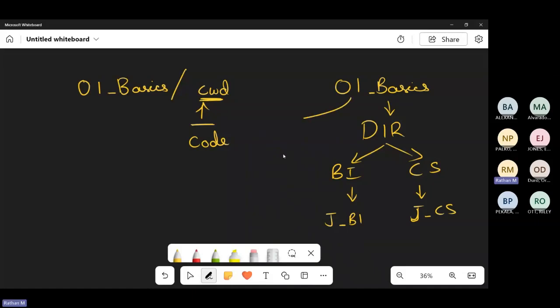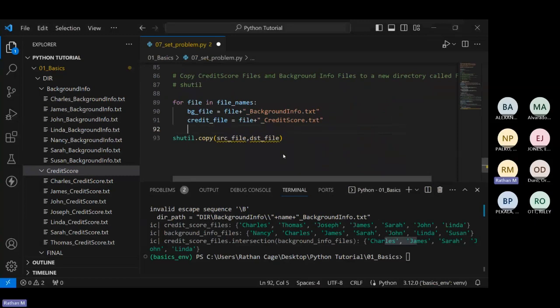Since our code is running here in the O1 basics directory, I can access this file from the current working directory. That is, I need to access the directory dir, which is in the current directory, and from there, this particular file. That's how we get to access it. So let's do exactly that. I'll write source file is equal to dir.